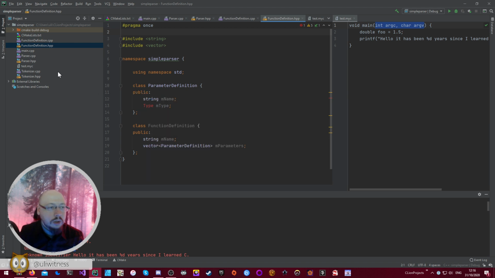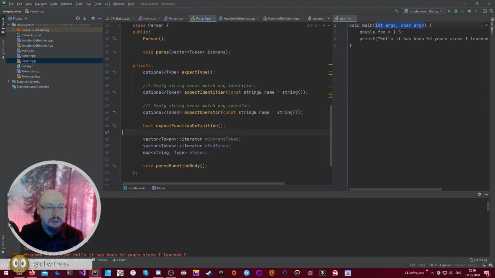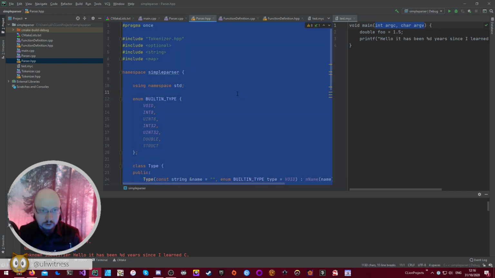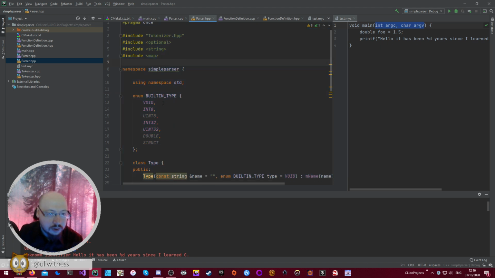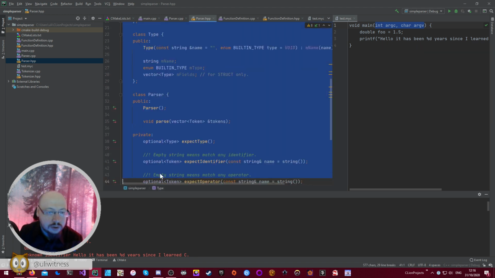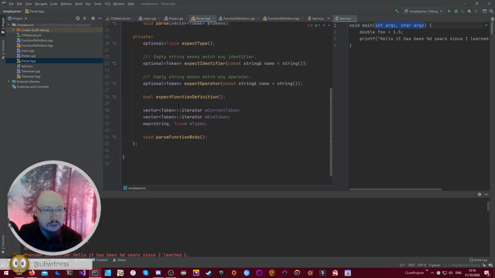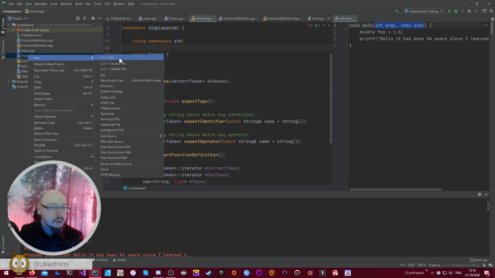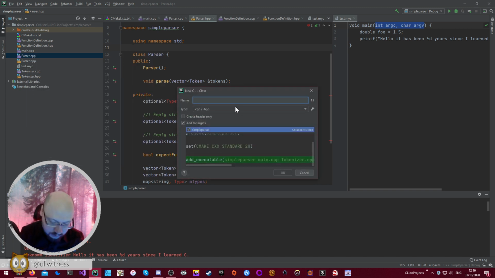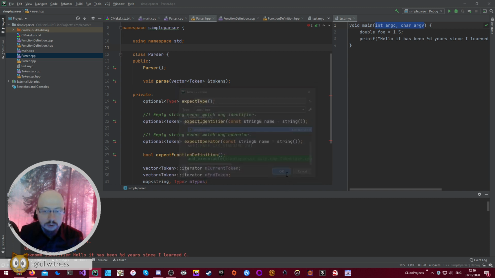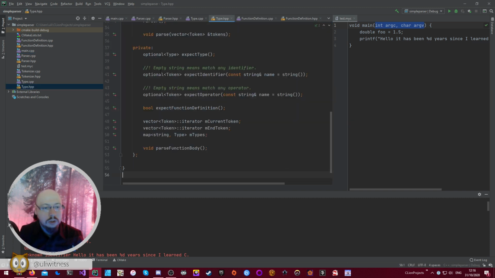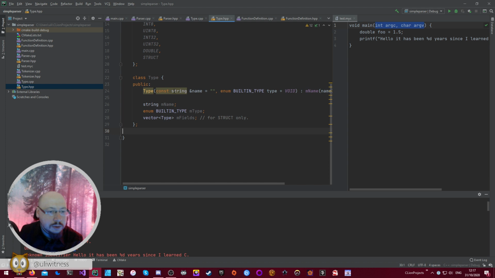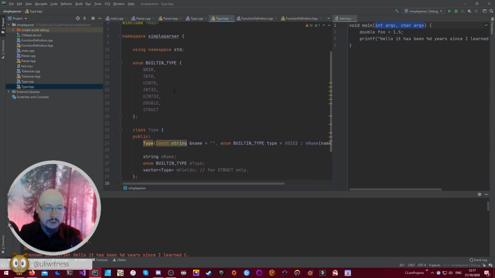And now it wants the type from parser.h, and that's probably a good opportunity to pull that one out into its own header, because otherwise we'll just end up with this circular dependency. New C++ class type. All right, and now we get rid of this stuff that I copied because we only need the type.